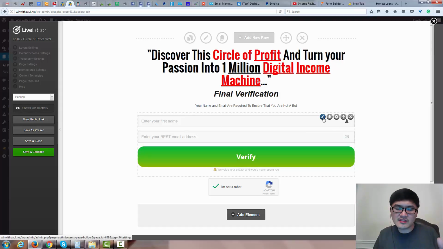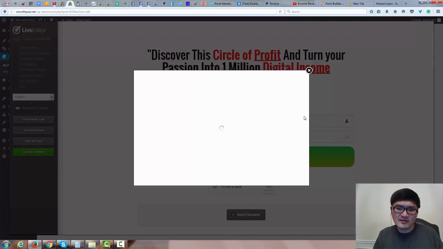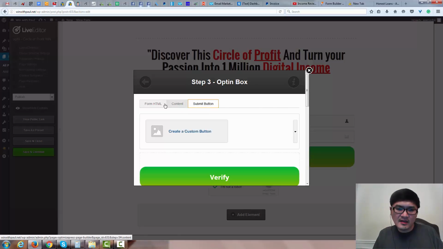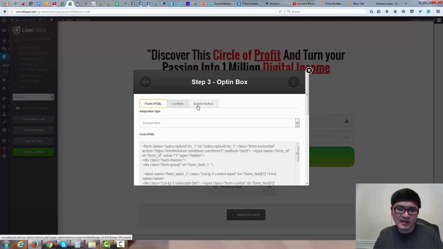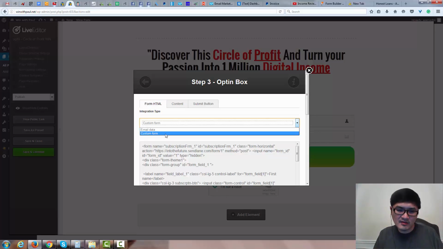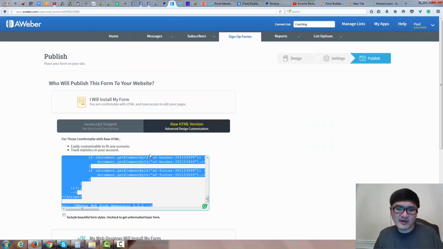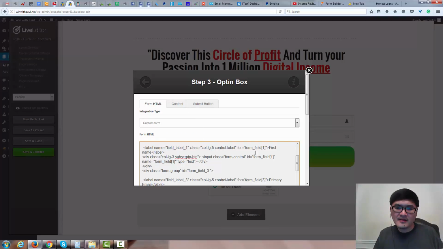What you do, whether using Optimize Press or Instant Builder or whatever program, is go to the form area. In the form area, you always have a submit button. Some packages use the submit button, and they ask you to copy and paste the form from Aweber. But here Optimize Press uses the form HTML, so you choose the custom form, highlight, and paste the data that you just copied from Aweber to here, and that's it.